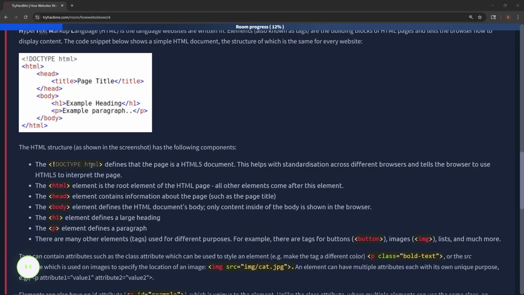We got the DOCTYPE HTML right here, right? And that defines that the page is an HTML5 document. This helps with the standardization across different browsers and tells the browser to use HTML5 to interpret the page, all right? So this is just going to tell the browser that we're using HTML5. I've never used anything else, but there might be other things.